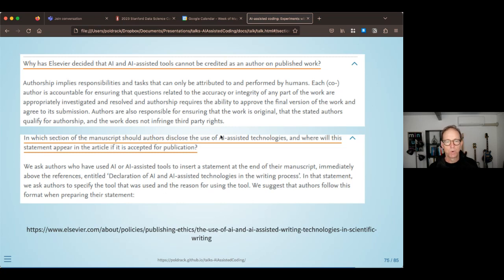And they talk about what you do if you used AI. Well, they have a new declaration of AI and AI-assisted technologies in the writing process, where you are asked to say, did you use an AI tool or an AI assist in your writing?